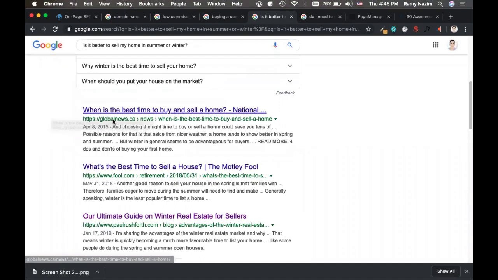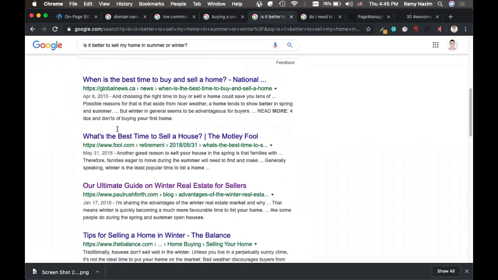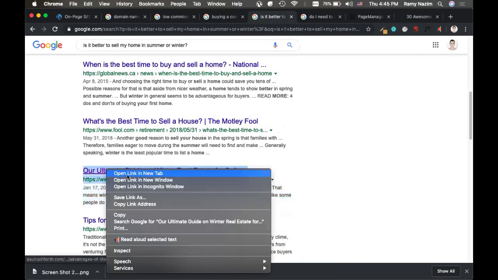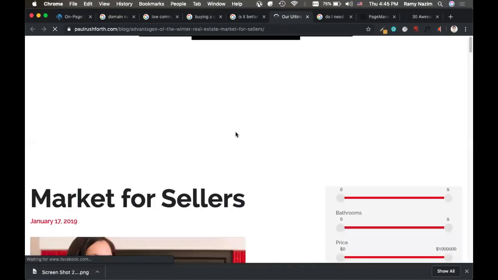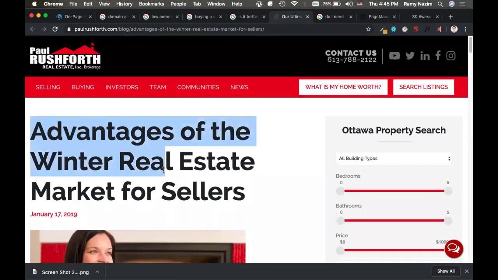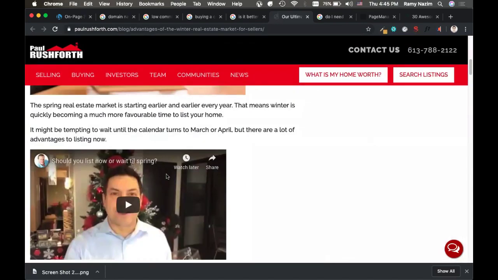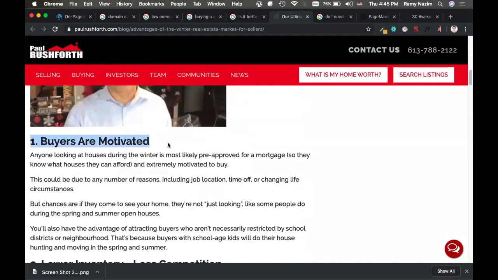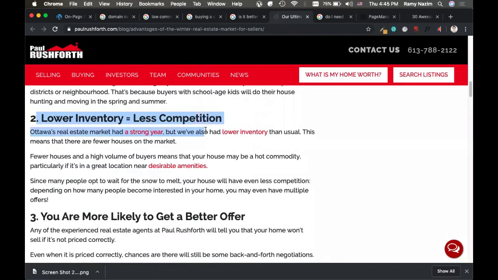So obviously big companies like Global News, they have websites, but look, the third result is just an agent. This agent capitalized on this long tail keyword and they're getting all the traffic. I open this and they answer the question as best as they could. Should you sell during the winter or the summer? So he wrote, what are the advantages of selling in the winter? It's such a simple thing to do. Very simple content. And look, he's done the numbered list. So if I'm lazy, I could just read these, right?